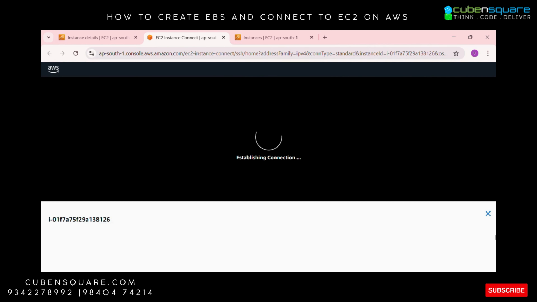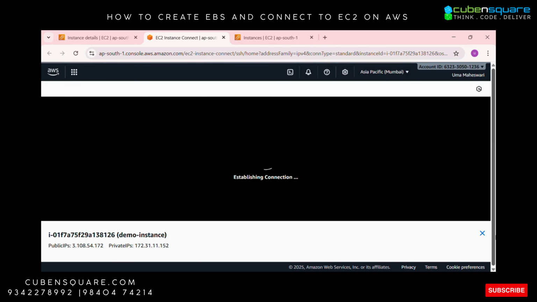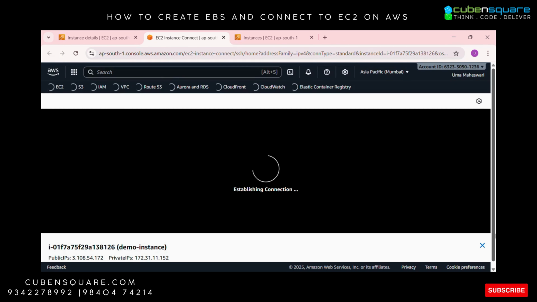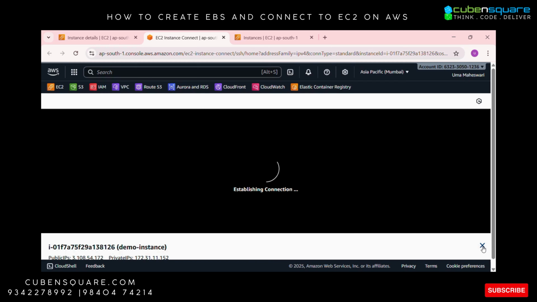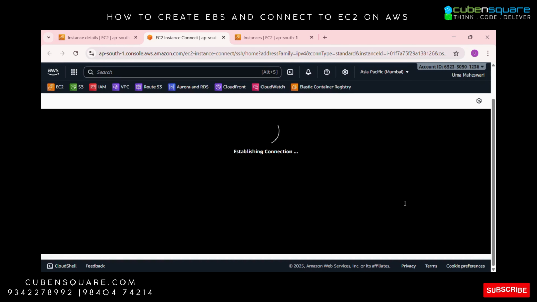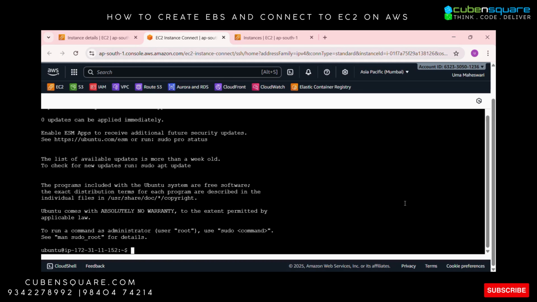Okay, so open your terminal and your EC2 instance like this. Just wait a few minutes. Okay, so step 5 is now to prepare the volume. Let's check if the volume is detected by the OS.